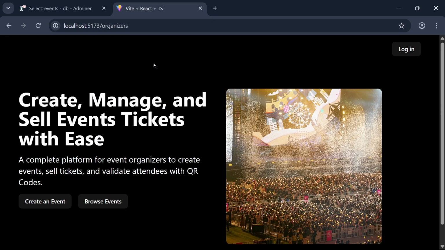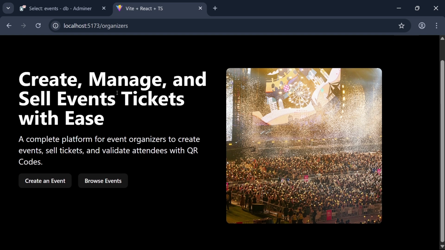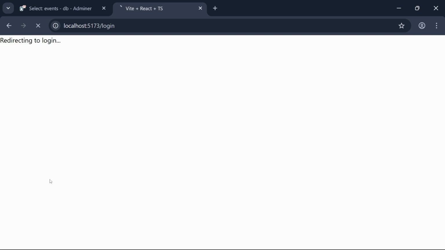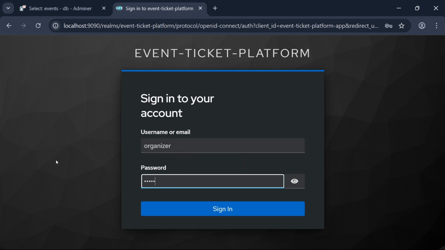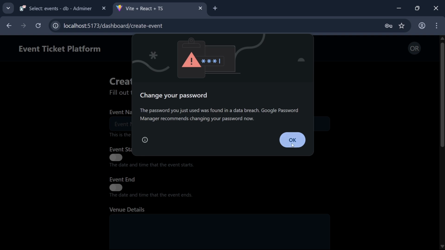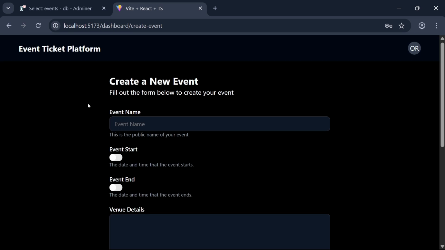So I've navigated straight to /organizers, this being the organizers landing page. And I'm going to click on create an event. We're redirected to the login. So I'm going to log in with organizer and password, the user that we created. We've been prompted to change the password because it's not very secure, but this is okay. It's my local development environment. Obviously, don't use the password in production. And here we are, the create a new event form.